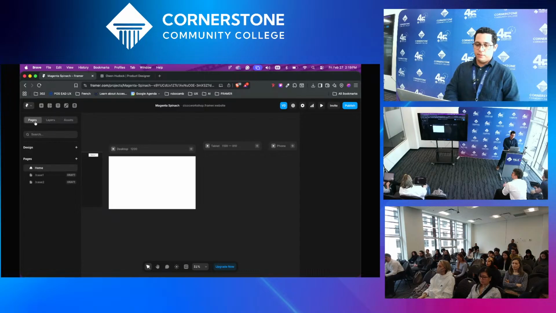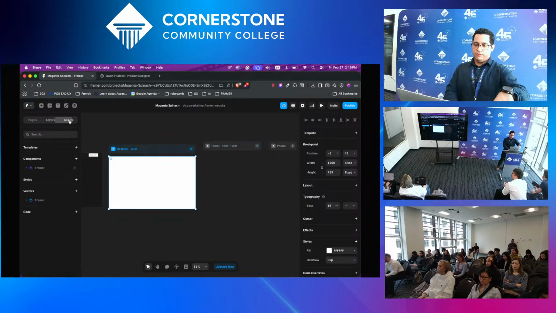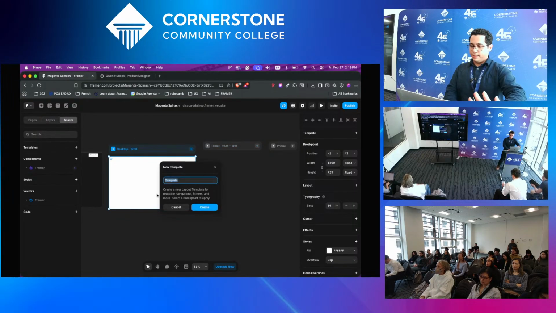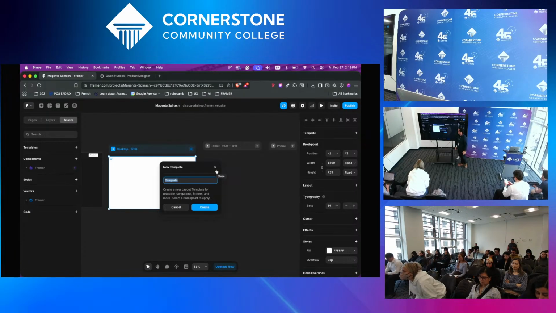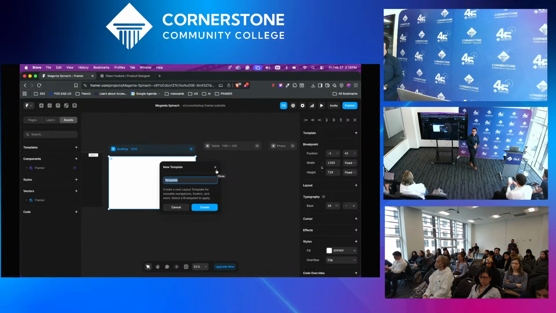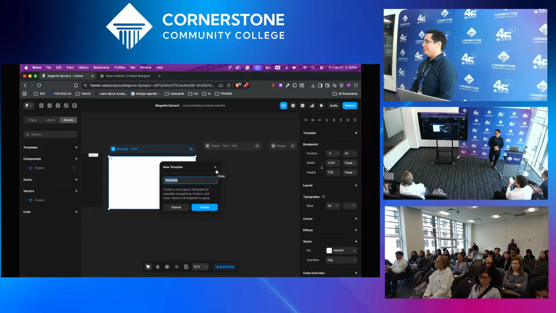Okay, let's keep on the home. We have the layers of the home, and we have the assets. There again, we can do the template. So if I have a new template, I'm going to be adding, for example, here. Let's read: create a new layout template for reusable navigation. So header, footer. We can also have a frame inside of the body and more. So whatever you want. Select a breakpoint to apply. We can have templates that we would take a little bit more time on.